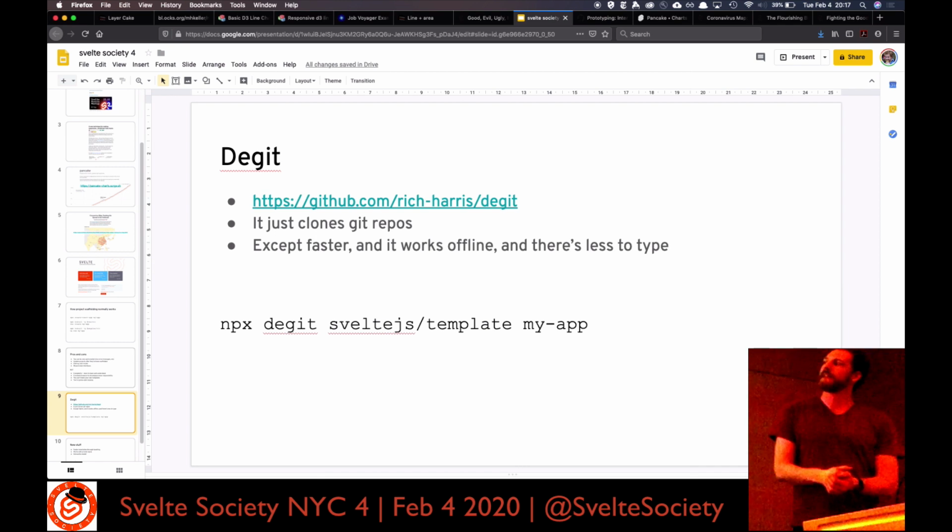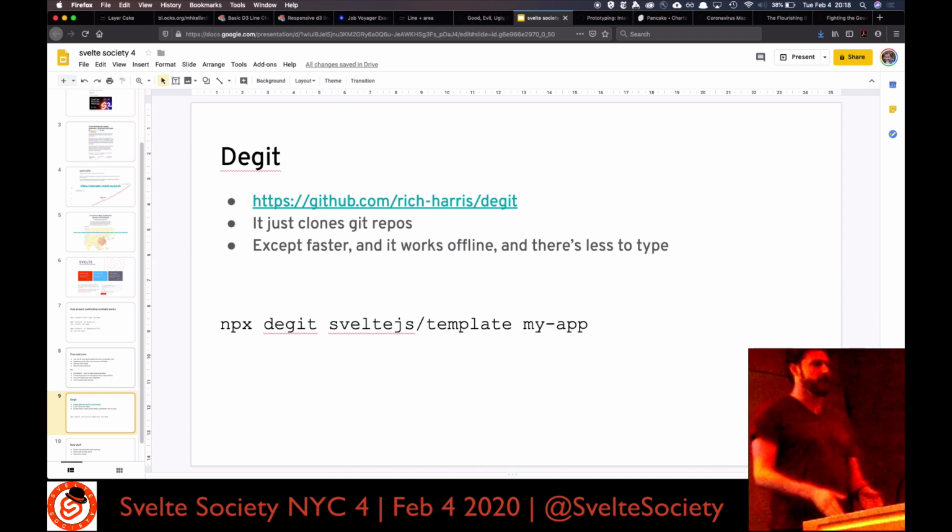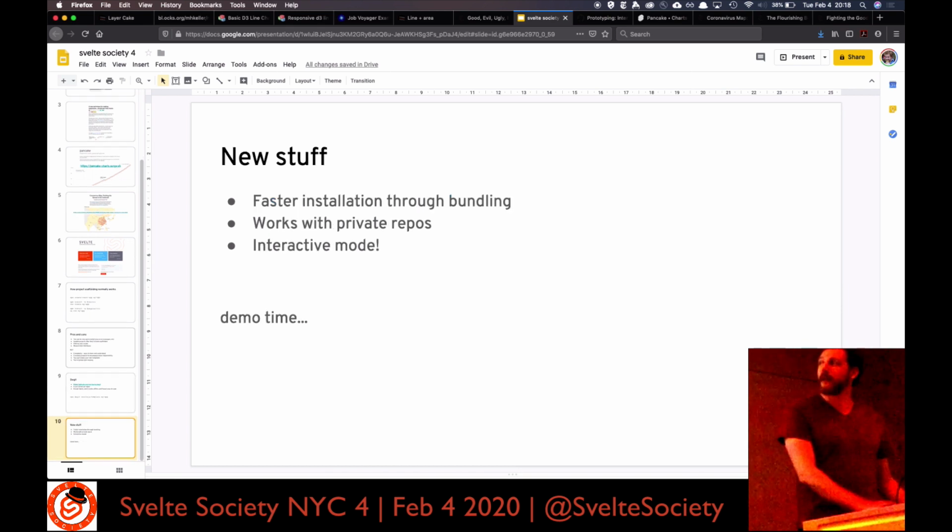So Degit is a tool which allows you to clone a Git repo without also cloning all of the Git history. It's faster and it works offline, and there's less to type because you just need to type npx degit svelte.js/template instead of git clone and then a fully qualified git URL and then --depth=1 or whatever to stop with the history and everything. And it seems to work pretty well. There are some downsides to this approach, but it does seem to work pretty well.